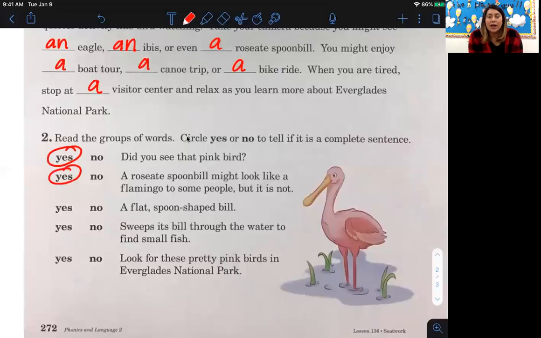Next, you ready? Begin. A flat, spoon-shaped bill. Well, what about the flat, spoon-shaped bill? I have questions. What are they trying to tell us? I don't understand. That is not a complete sentence. No siree. Let's read the next one. Sweeps its bill through the water to find small fish. Well, did they even give us a subject there? I have a question. Well, what are they talking about? What sweeps its bill through the water to find small fish? Nope, sorry. Not a complete thought. Not a complete sentence.